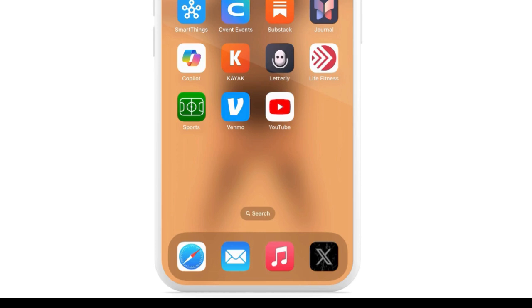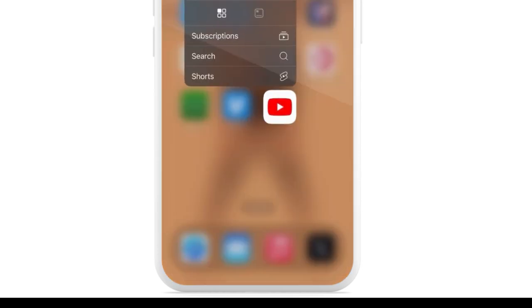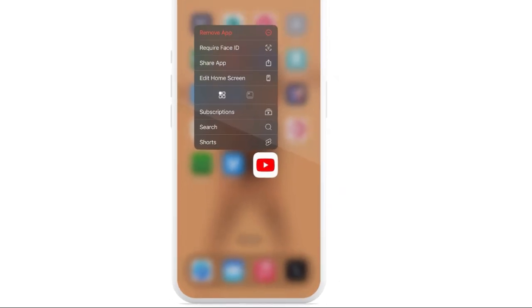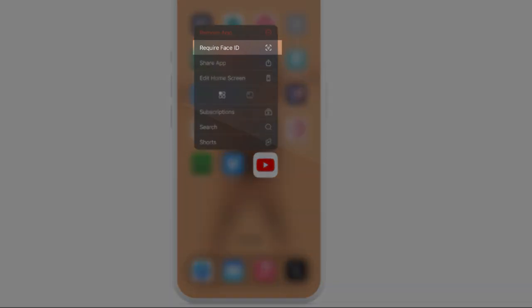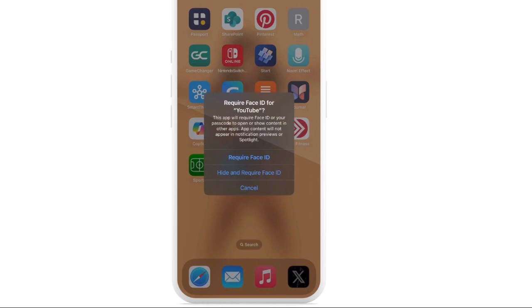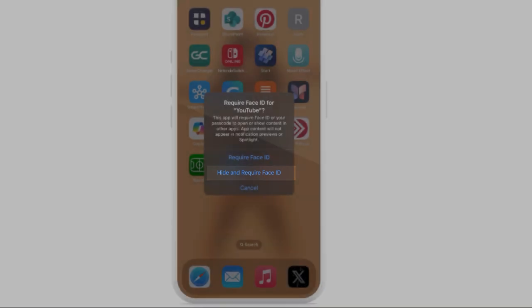So here's what you do. You just take the app that you want to hide and you press that down hard to bring up this second submenu. And then from here, what we're going to do is to choose this option that says Require Face ID. There's a couple different options here. I'm going to choose this option that says Hide and Require Face ID.